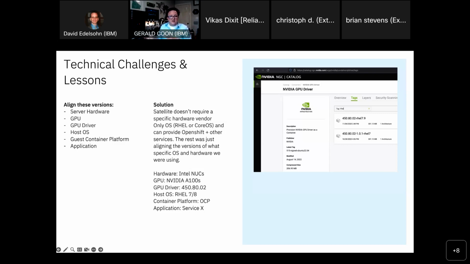The guest container platform, which I'm using CoreOS. I'm using OpenShift Container Platform, OCP, as the container platform. And then I've got my application that's going to be running on top of all of this that needs the GPU way down at the bottom of this whole stack.